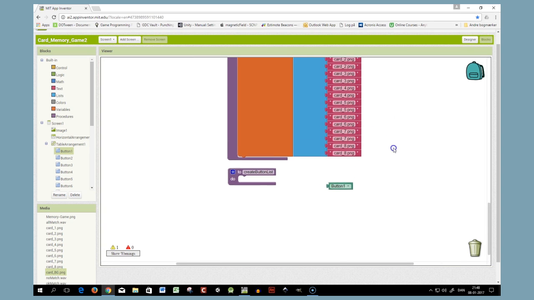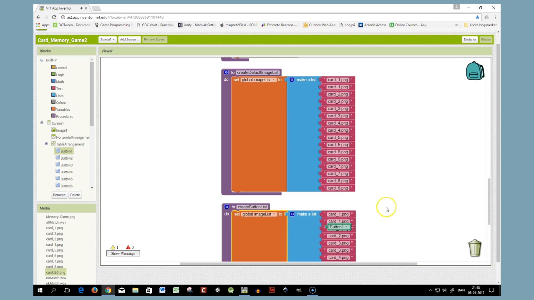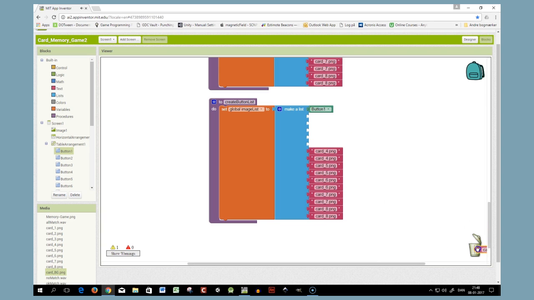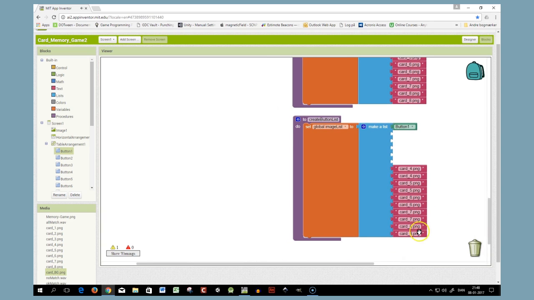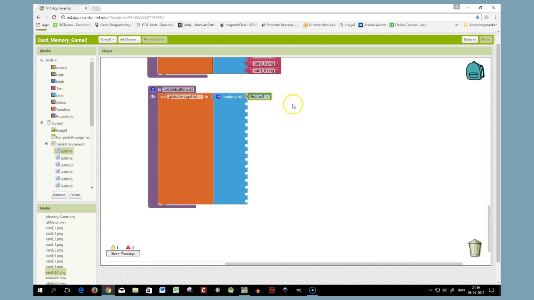So I'll find the list, and here I made a little mistake that I have to correct later, but you can correct it now. I just duplicated the list from above, and I forgot to change the name. Instead of global image lists, it should be global button lists. So set global button list to, and then make a list, and then all the buttons in the 16 slots.